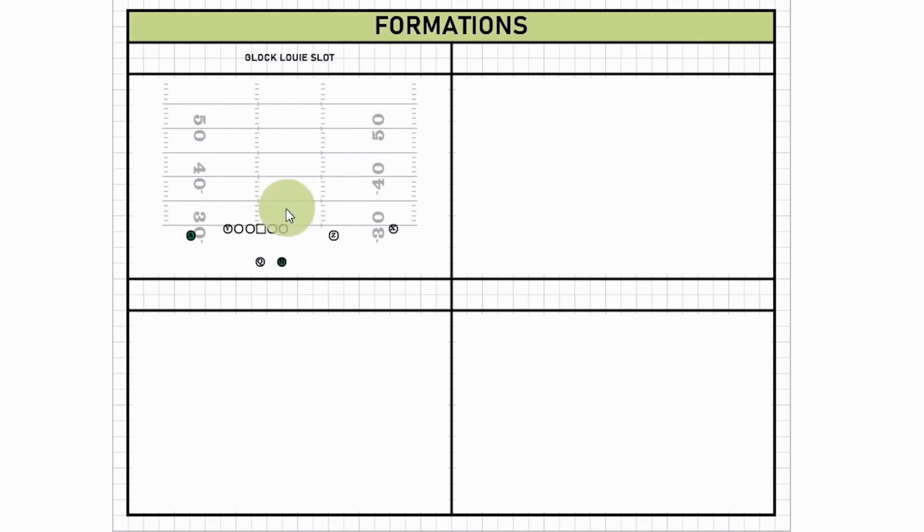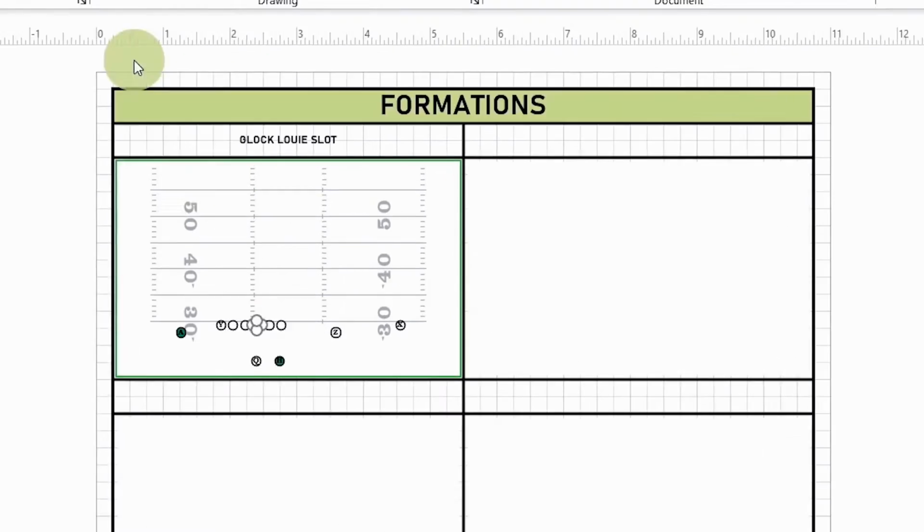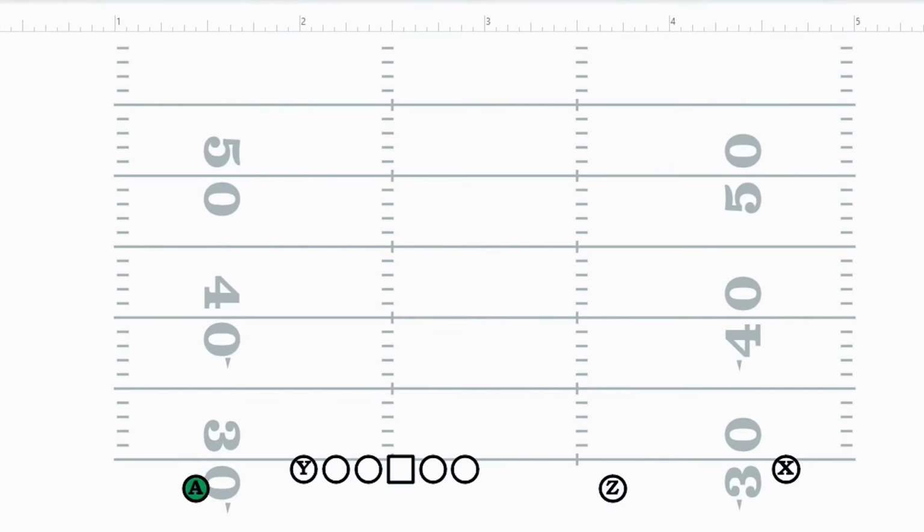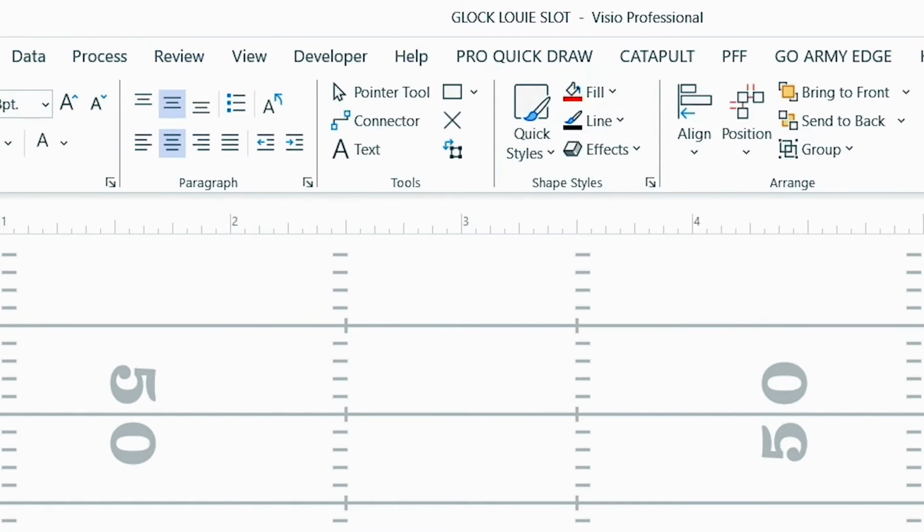If I would like to edit this drawing, I'm going to click any image inside the drawing, go over to the top and click Edit. From here, it's going to open the Glock Louis slot file. This is where you can standardize how you would like your drawing to look. You can customize everything from font, circles or ovals, and fill color. So I'm going to go ahead and make all my receivers red and change my tight end to yellow.